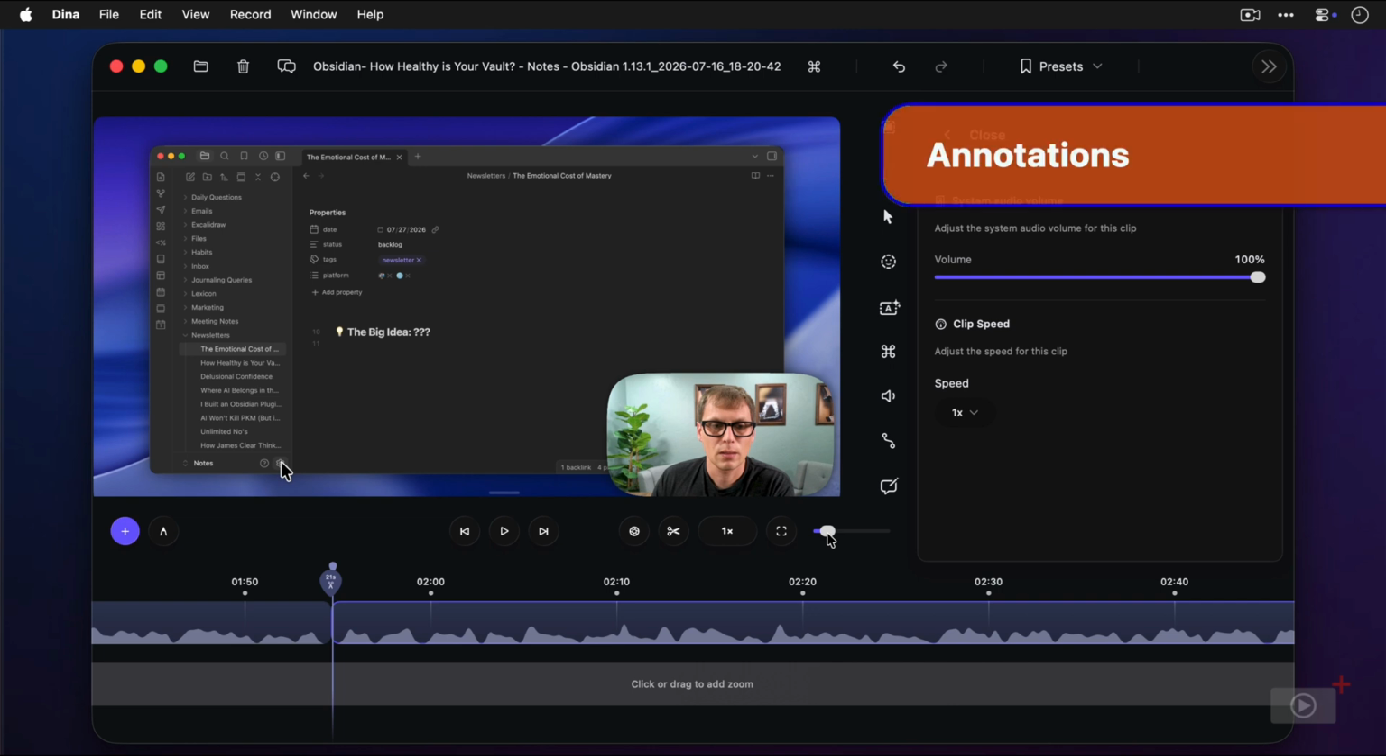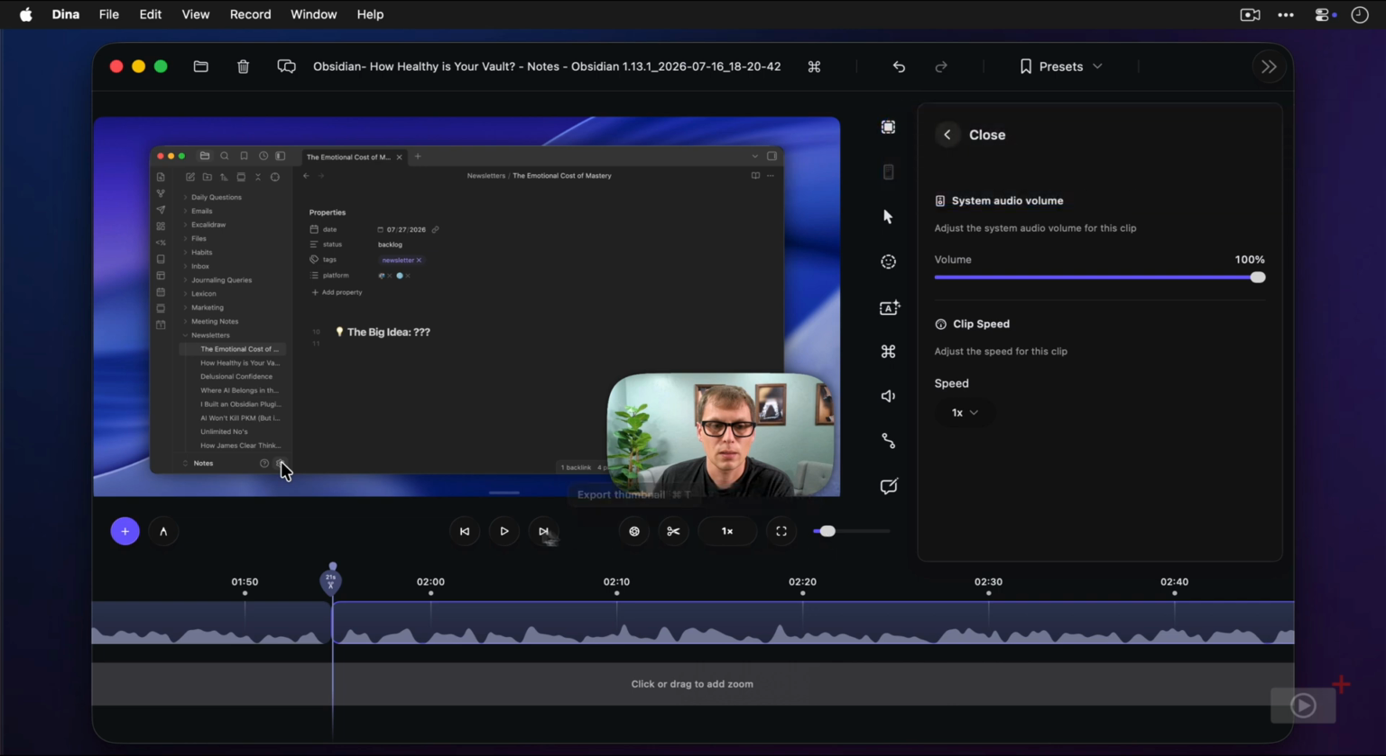that. There's also a button over on the left for annotations. And this is one of the things that I really like about Dina. In addition to just walking through the screencast, you can annotate it so you can call out specific elements.